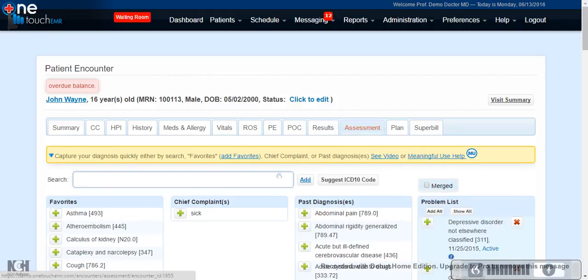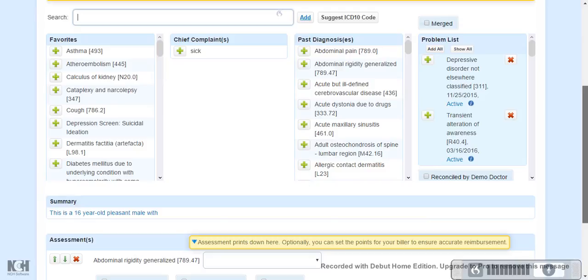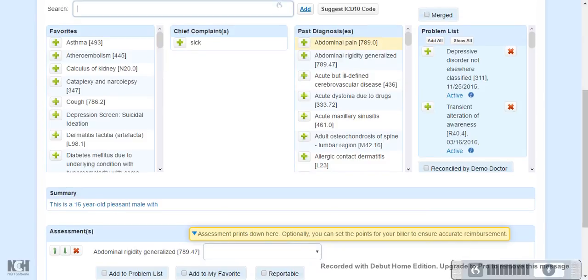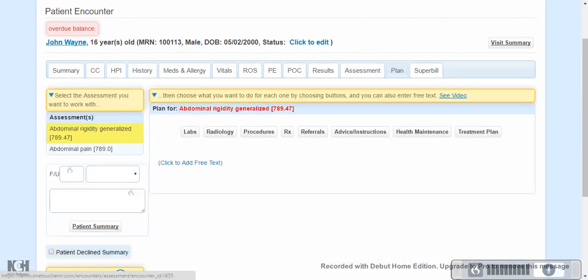In order to generate a plan for ordering, you'll have to select at least one diagnosis from the Assessment tab to add to your encounter, and then we'll select the Plan tab. As you can see, your list of diagnoses are listed on the left-hand side under Assessments. You'll select the one that you're wanting to work with. However, you will have the option to add additional diagnoses from your visit within the lab order form.